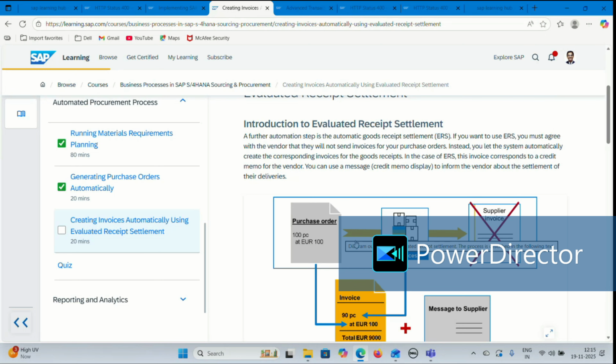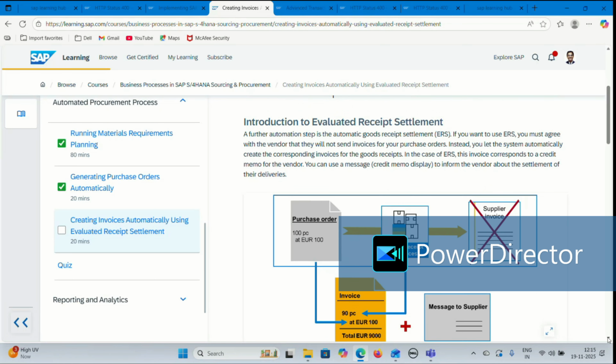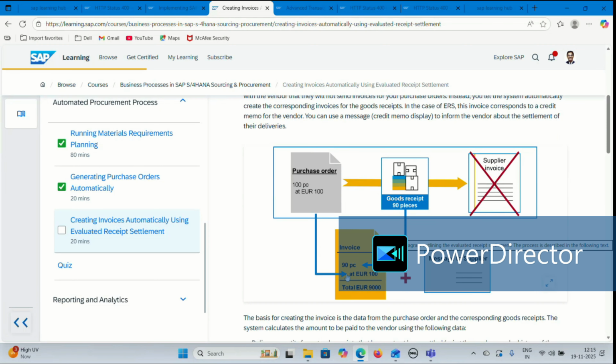So you can see we ordered something with the purchase order and we have done a GR, but the invoice is not received from the vendor. Supplier invoice is not there, but we only generate the invoice. Whatever we generate, that is called a credit memo actually. So we generate, we do the payment, and we send that information to the vendor, via email. The payment will be treated as a credit memo to them. Correct, credit memo. Okay, that is called ERS.